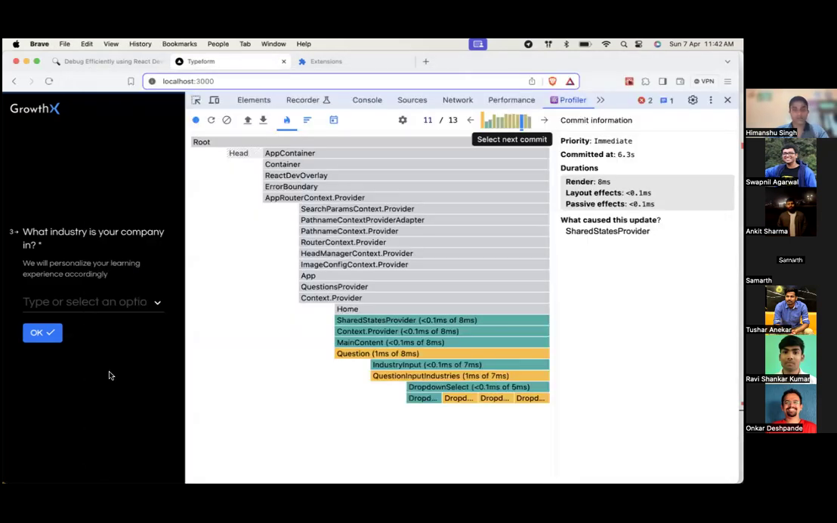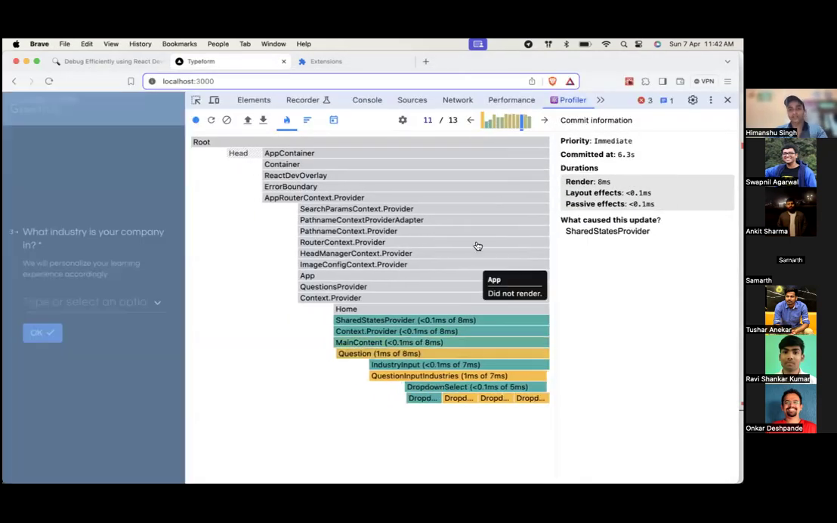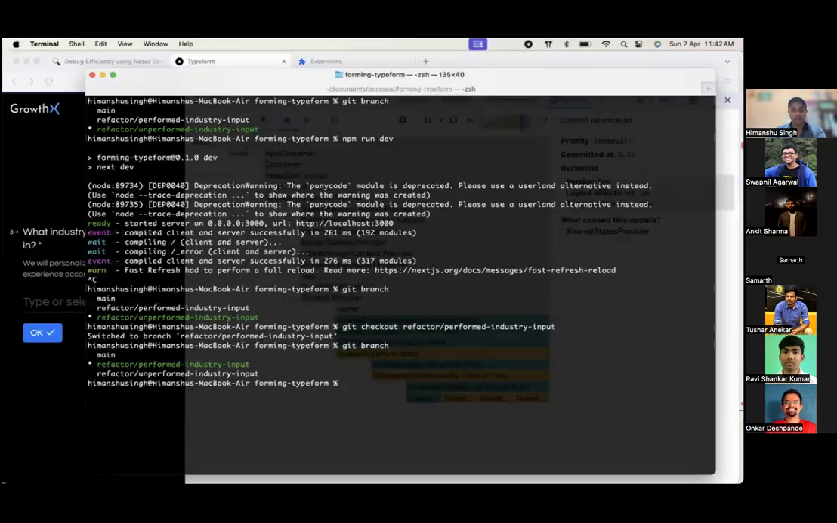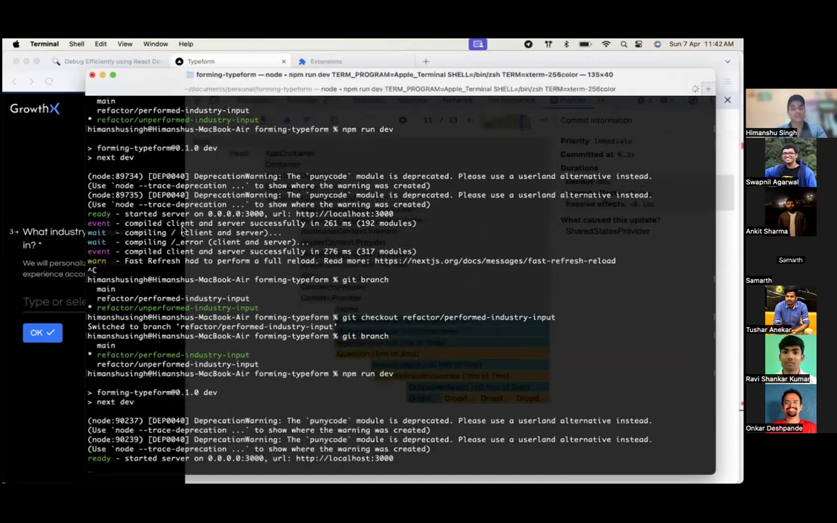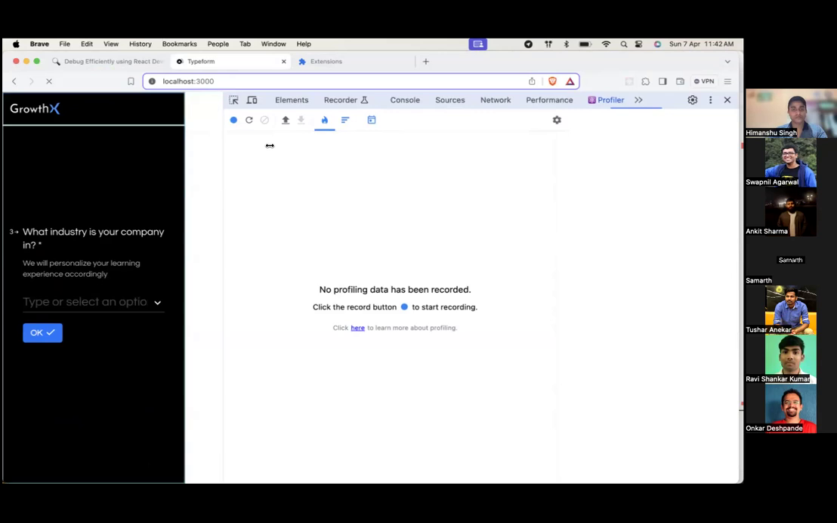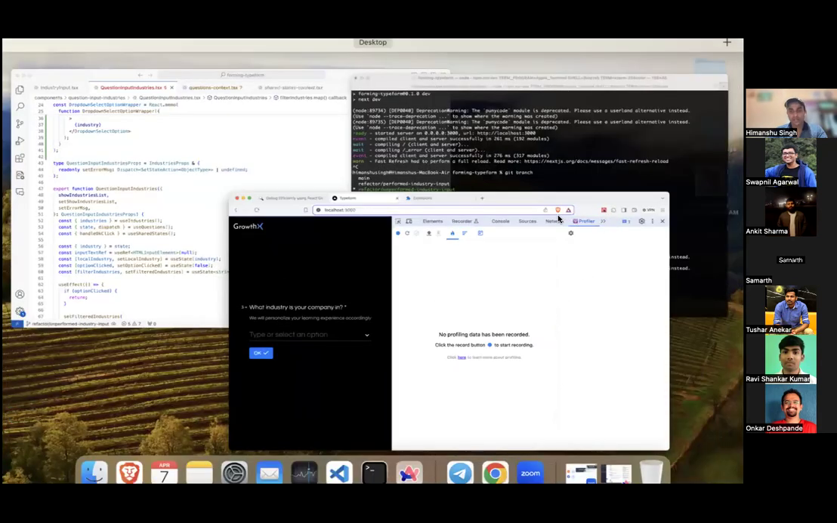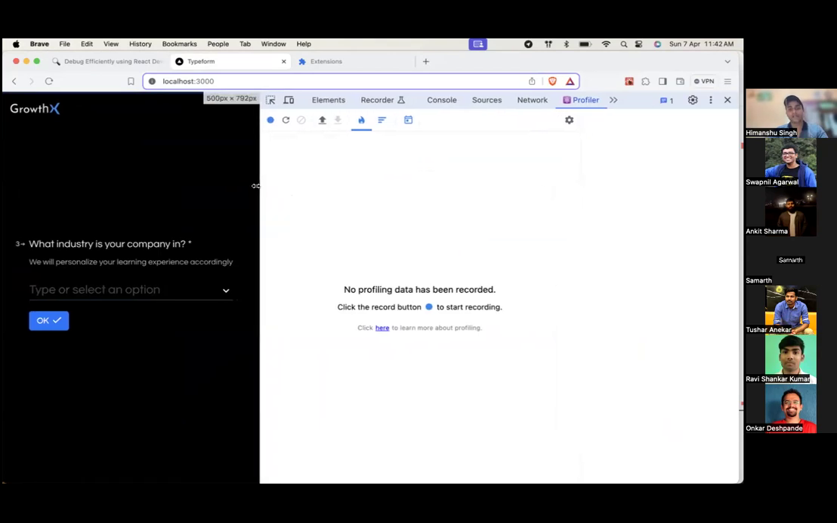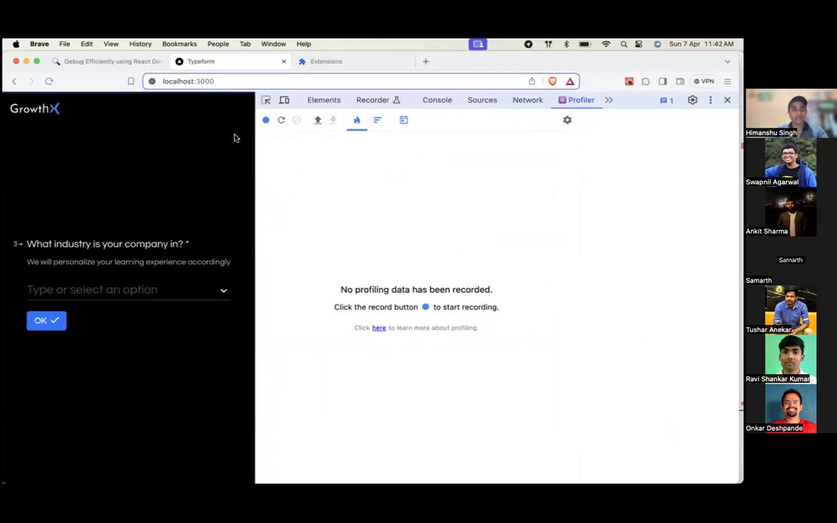Okay, so right now it is getting rendered on each commit. Now I will show how we can optimize that. So let me rerun the app. Let's clear this view. Now again, I will profile my app here. Let's reload.